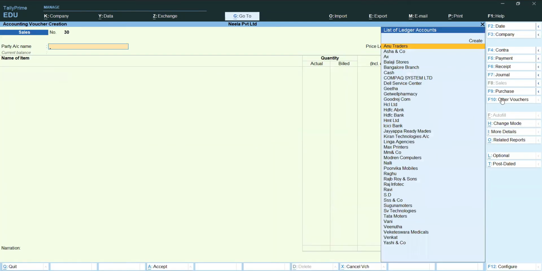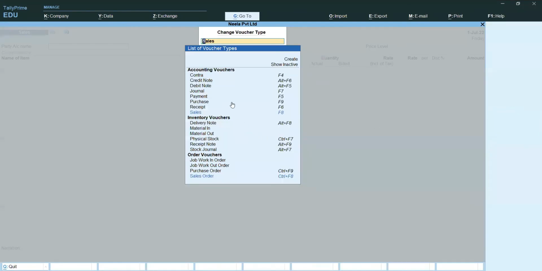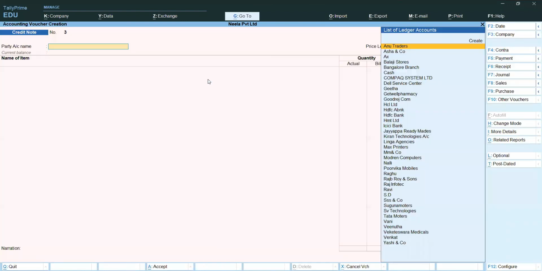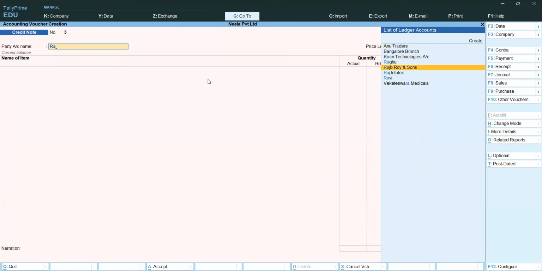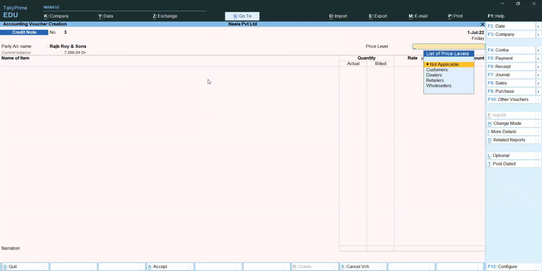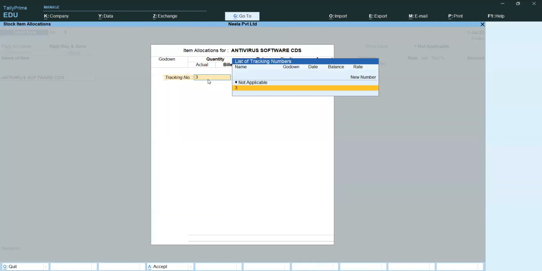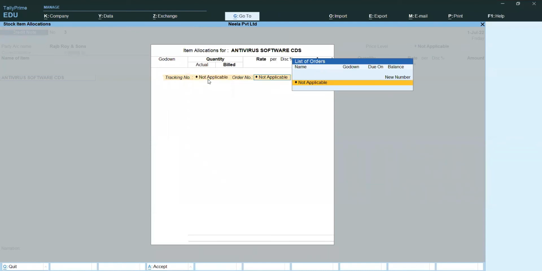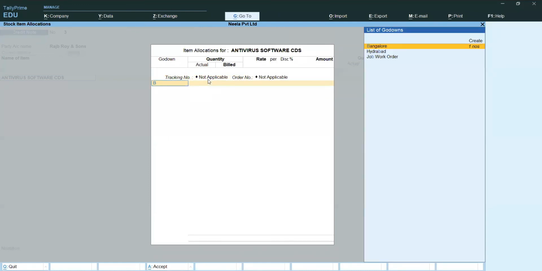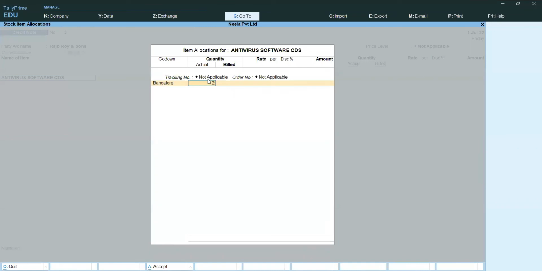Go to voucher, other vouchers. You can select credit note here, credit note. All sales returns we are updating under credit note. So Rajubra and Sons, we are receiving that sales return from Rajubra and Sons. What item you are receiving? CDs. How many you are receiving? Godown also we want to select, no? 2 numbers I am receiving.